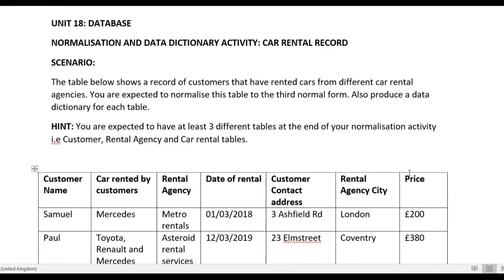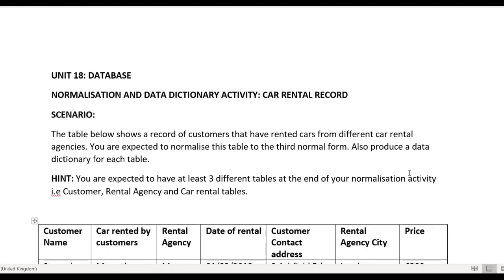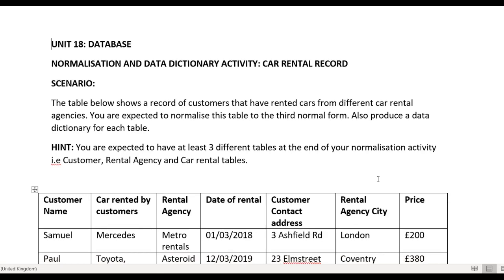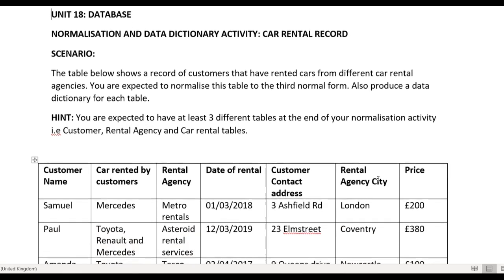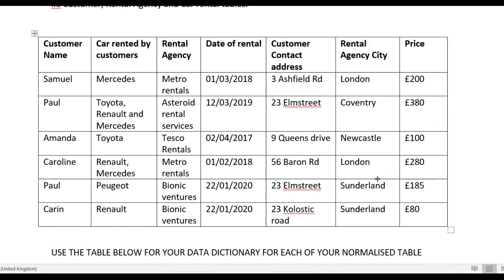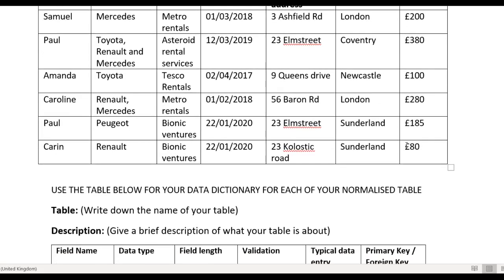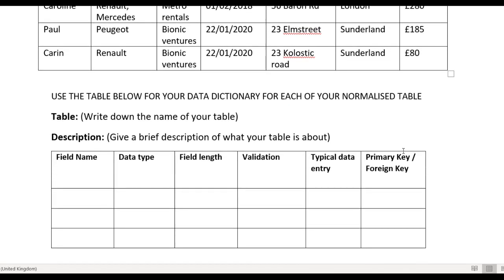Now, remember in the example that I have also available on Study Space, I explained how you should go about normalizing your data, your tables. So here is a sample table. You've got customer name, car rented by customers, rental agency, date of rental, customer contact, rental agency city, and there is also price. Now, the second part of the question is to write out the data type for each of your normalized tables.